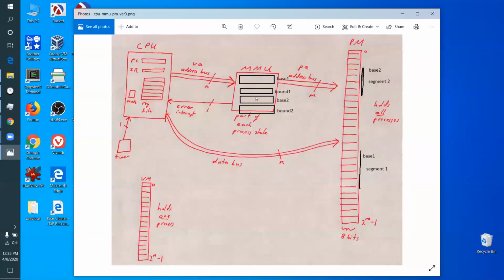So when you have multiple pairs of base and bounds, we were able to do a bunch of things. There were three major advantages to having multiple base and bounds. One was we could help solve the problem of internal fragmentation. We could let two processes share some physical memory. For example, they could share libraries of code. That's the example we looked at.